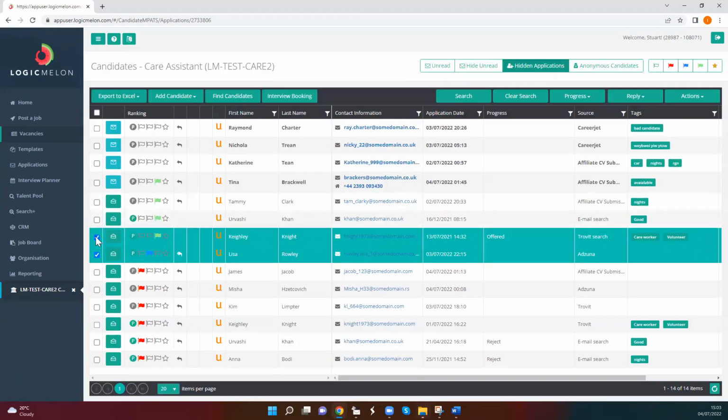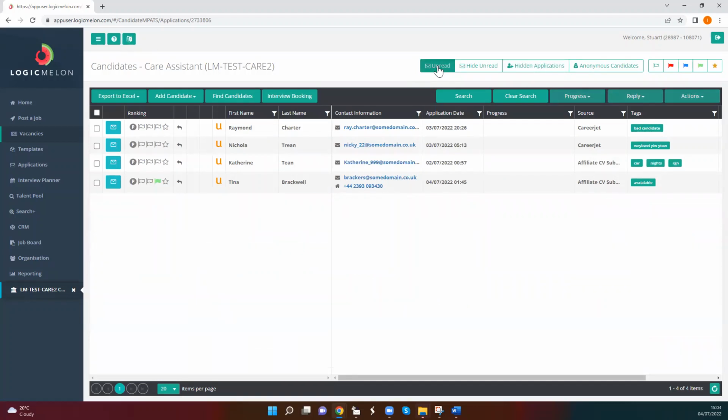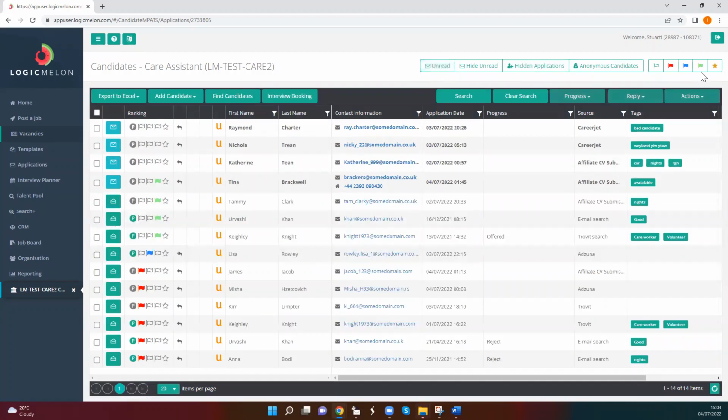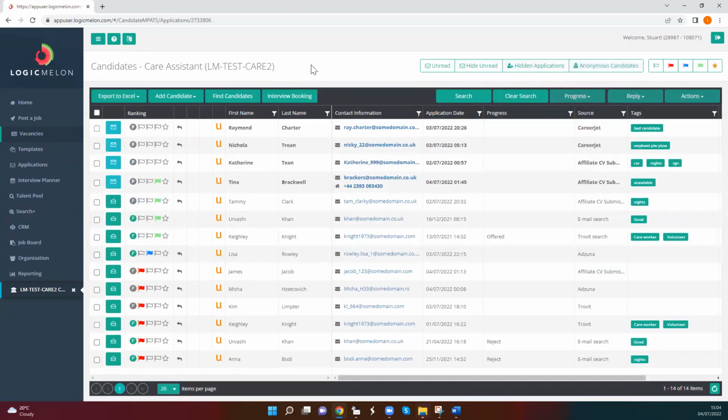Then when you're on this page, you are able to filter it down. So you can only see, for example, you only want to see those unread applicants, you can do so. Or if you only want to see those green flag applicants, all these buttons at the top are filterable, so you can find what you're looking for.